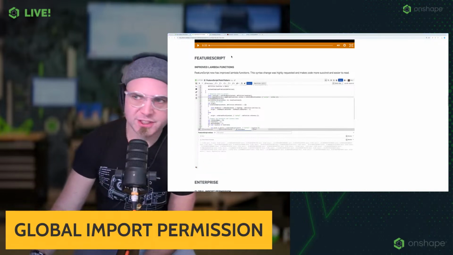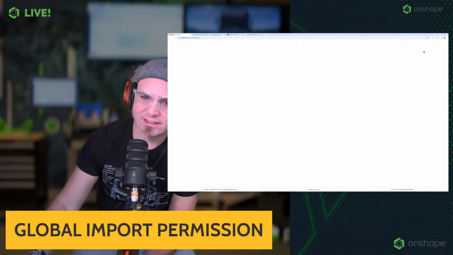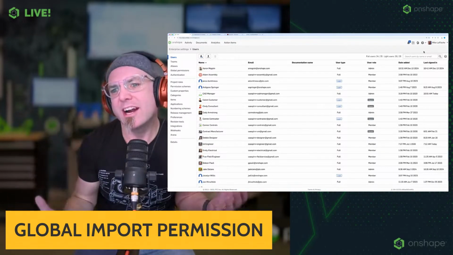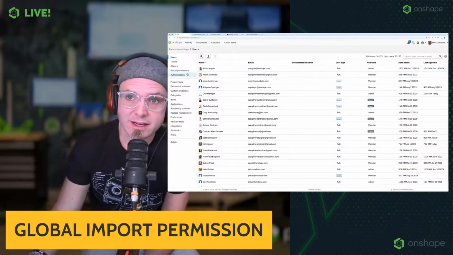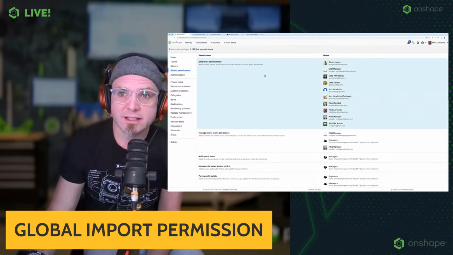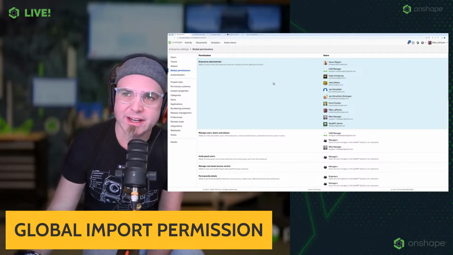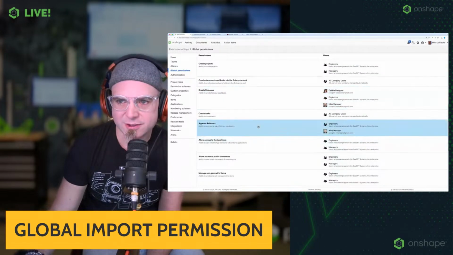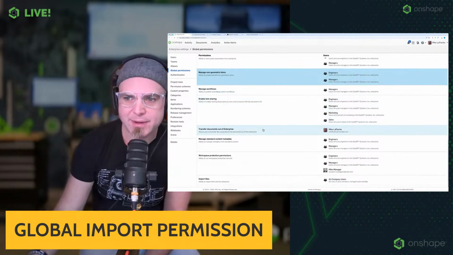There's a new global import permission if you're on Enterprise. So Onshape Enterprise is the best environment if you want to have the most control over what's going on in your Onshape account, right? Because you have all these different global permissions inside of Onshape Enterprise. An Onshape Professional account has quite a deep list of permissions, but Enterprise really breaks it down into granular things like, who can create releases, who can approve releases, who can manage geometric items, right? There are all the different things that are allowed to happen.